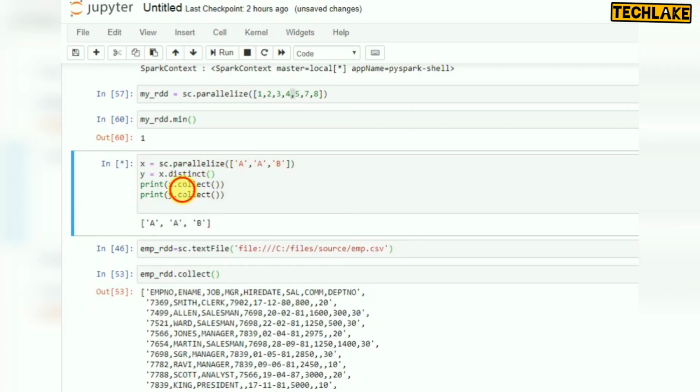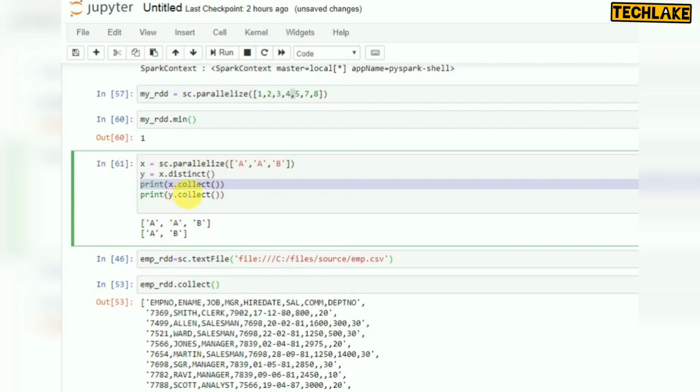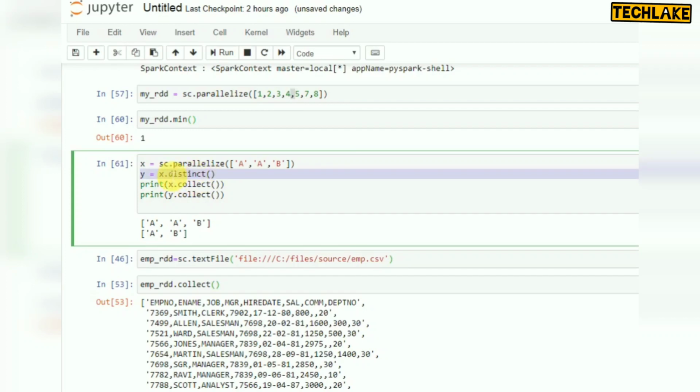First, this print I'm collecting. Collect is also an action. It will display whatever values are available, and first it will display these 3 values. It's still running. Now it's done. For the second one, y, I'm using distinct. I created the first RDD, then on that RDD I applied distinct and created another RDD. Then I am printing both outputs here.